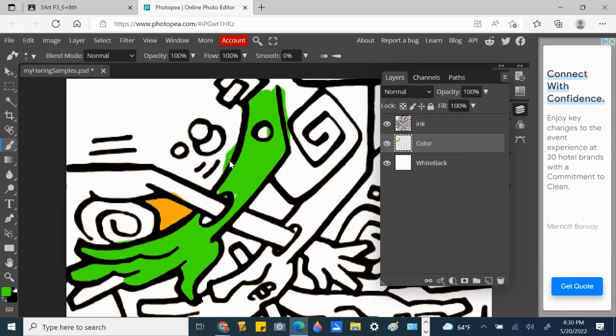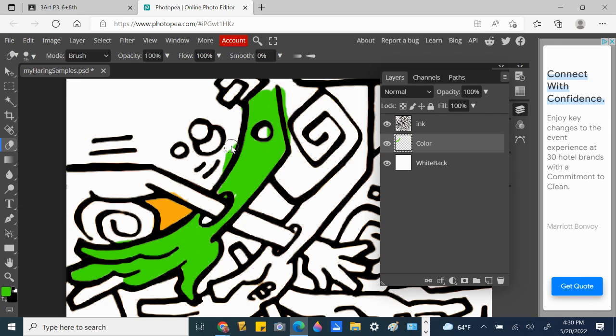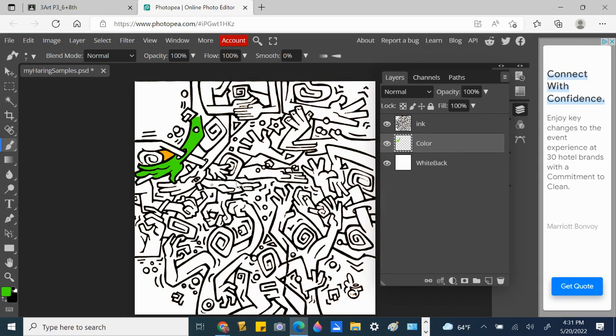Since I want to delete this green over here, I'm going to go back to my paintbrush and select eraser and erase. And you can go back and forth with the eraser tool and the paintbrush tool. To see what the whole thing looks like, I'm going to hold the control key down on my keyboard and tap the 0. And that's going to show me the whole tile.